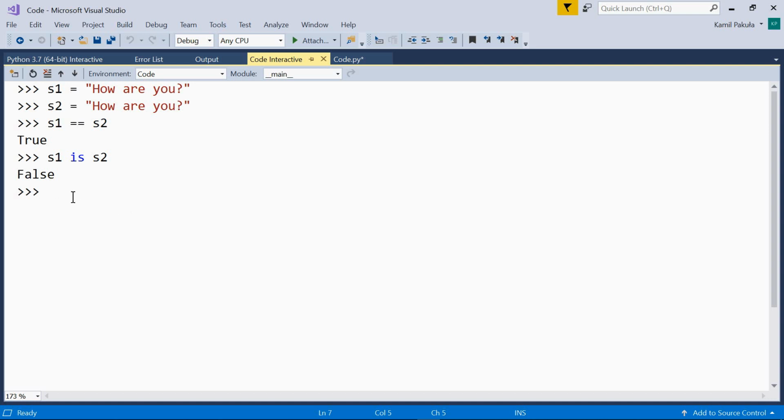So S1 and S2 are two distinct objects. This is why the is operator returns false. But they have the same values. So this is why the equals operator returns true.